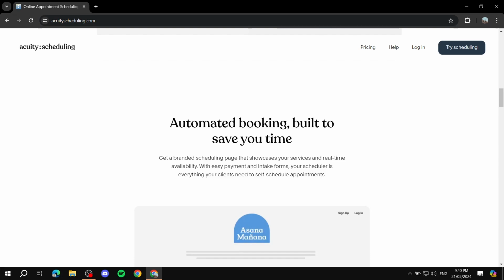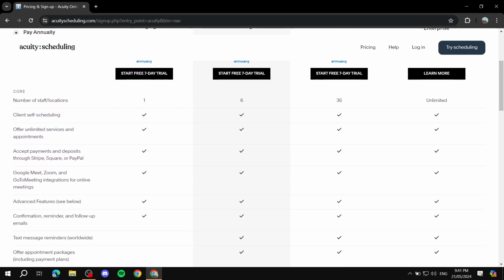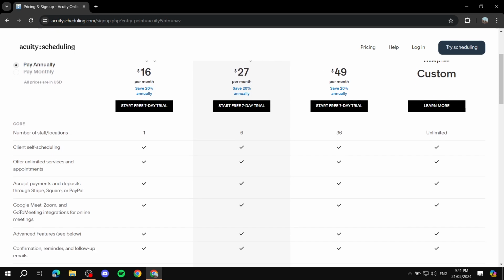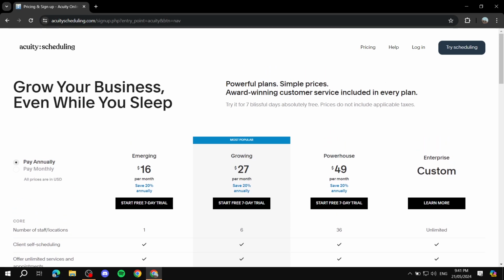Now, before we get started, the website is AcuityScheduling.com. So if you want to get started, just make sure you visit this website and click on try scheduling. You can actually try it for free first, but you will need to choose one of those plans: emerging, growing, or powerhouse. Those plans are needed for you to go ahead and start using it. But you can start a 7-day free trial and test the elements out and see if you like it or not before you commit to paying anything.